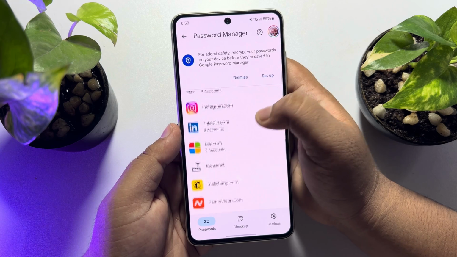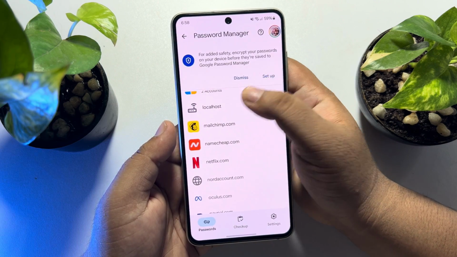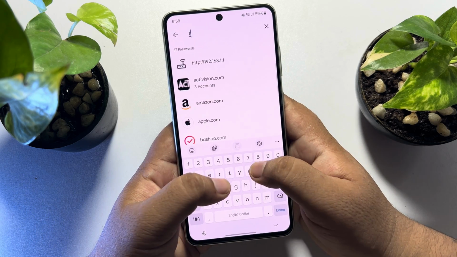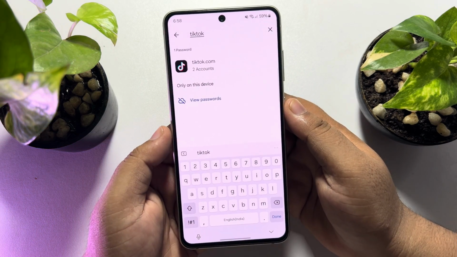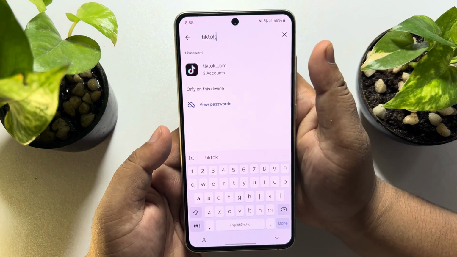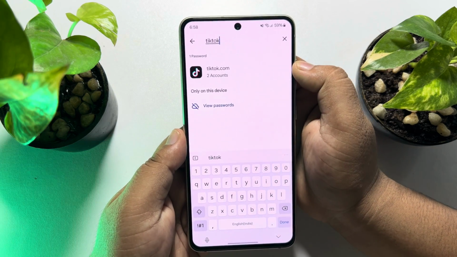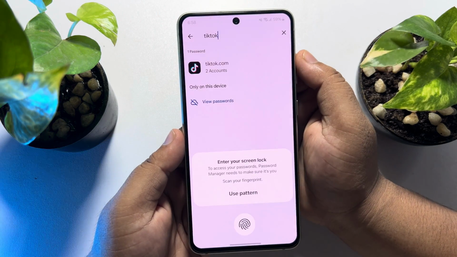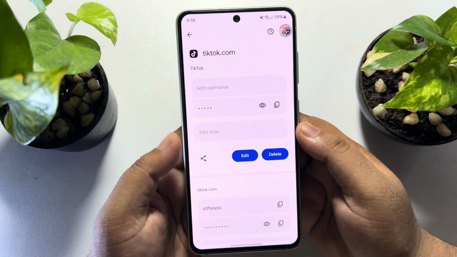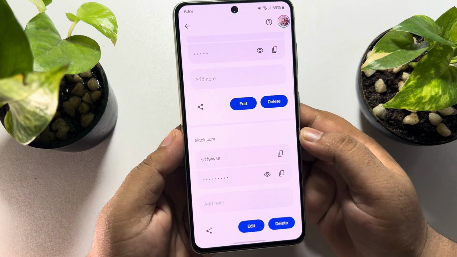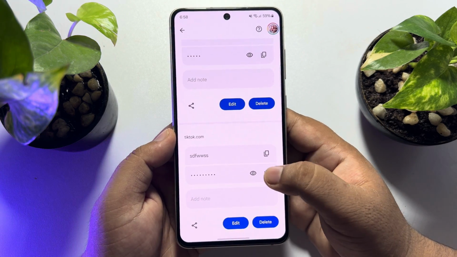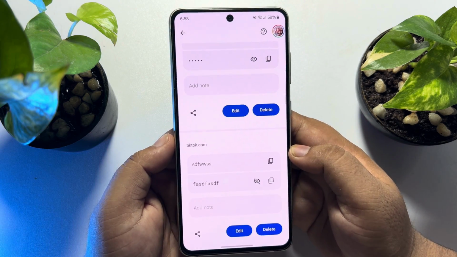Now you can scroll down to find TikTok, or you can use the search password box to find TikTok. Now just tap on TikTok. If you saved your password in Google, then here you'll find tiktok.com. Just tap on TikTok. Now you have to verify your phone lock, and now here is my TikTok account username, and to see the password, just tap on this eye icon to make the password visible.